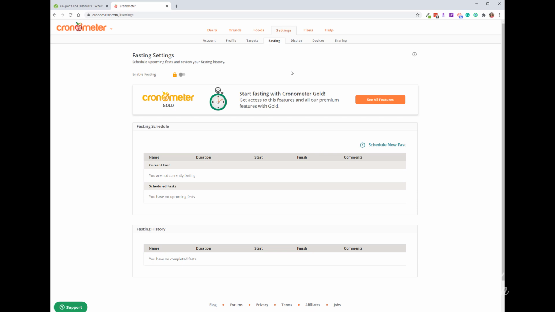The other feature Cronometer Gold gets you is that you can actually add me as a friend. So if you have Cronometer Gold, you can add me as a friend, and I'll show you that in just a moment, and I'll give you the email address to use to add me.